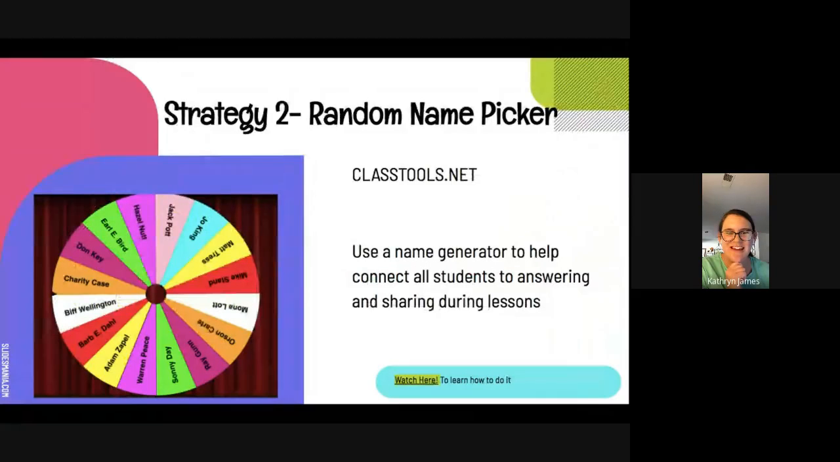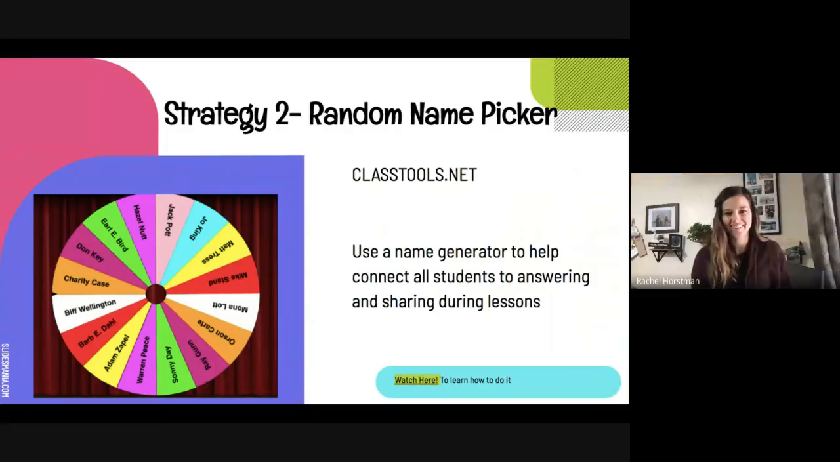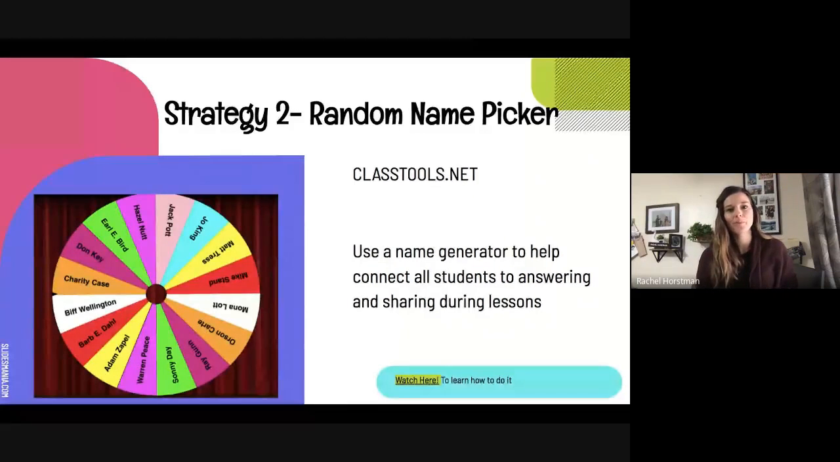Strategy number 2, random name picker. Take it away, Rachel. Thank you, Kathy. Thanks all for engaging in that with us. So this is from classtools.net. You'll see kind of a pin board of different resources on there, but you can go ahead and click on the random name picker. And this is just a different creative way to randomly call in your students that makes it a little bit more fun.